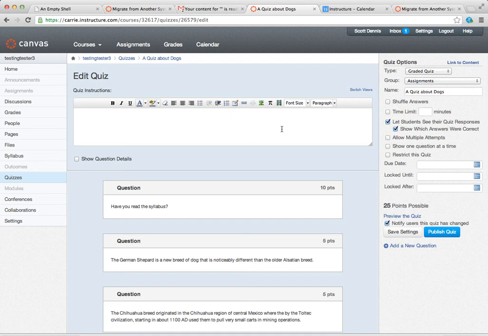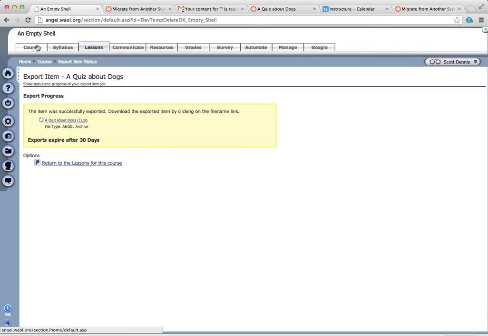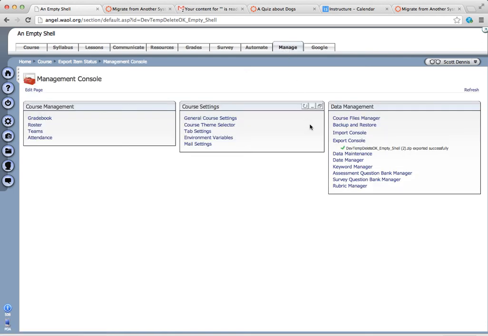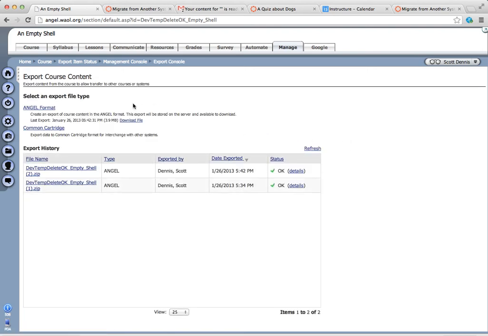If I wanted to do more content all at once, I could go into my Angel course shell and go to the Manage tab and click on the Export Console. I've already done this a few times, but I can choose to make an export cartridge. I'm going to choose Angel format because the Angel format has a little more information stored in it than the common cartridge format. So I'll choose Angel format.